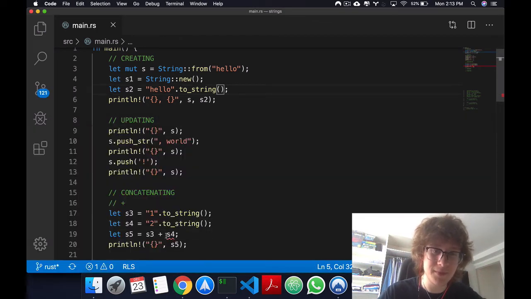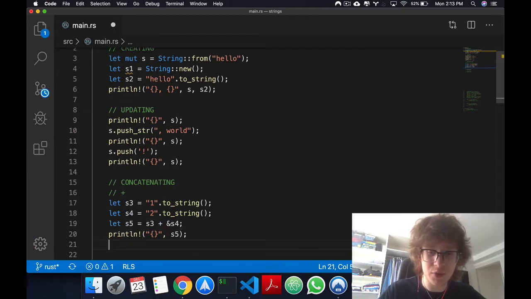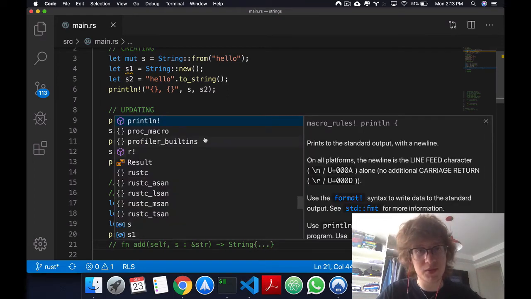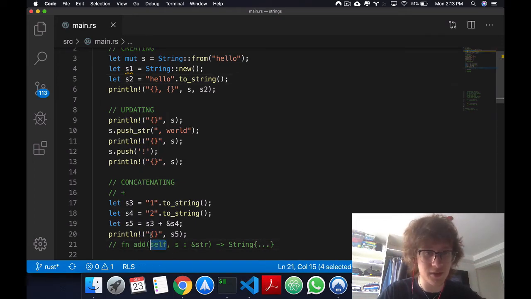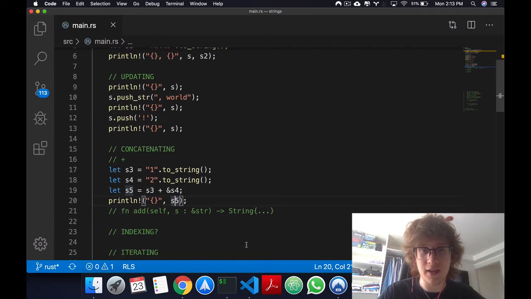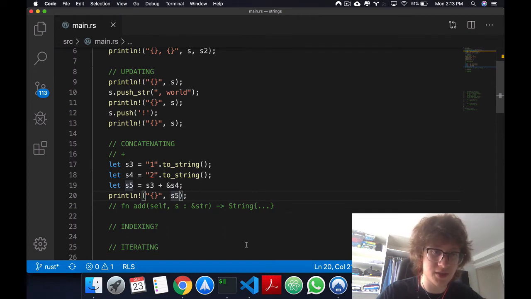Okay, and that's because this plus is pretty much calling a function that has a signature that's more or less like self, &str, returning a String. Okay, so it's pretty much doing something like this. So we're getting a self, which will be in this case a String, so it's implemented for Strings, and we'll get this reference to a string literal. So it has to be done this way, and this has a couple of implications.